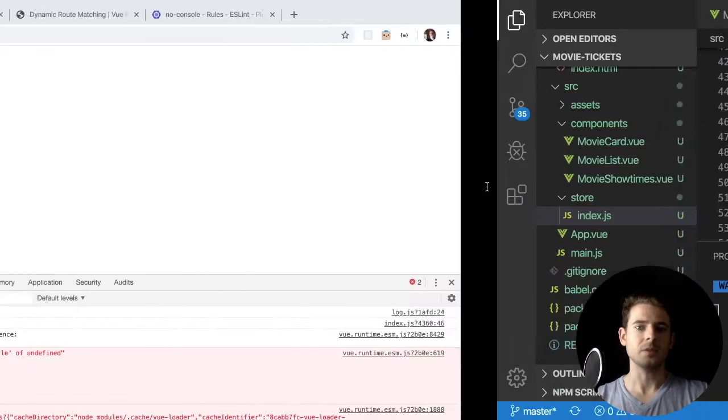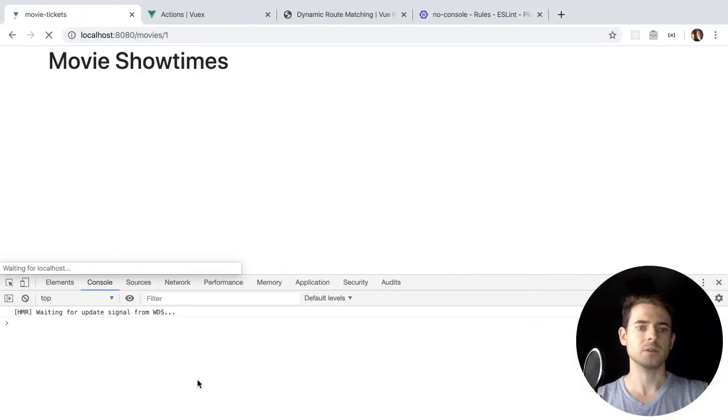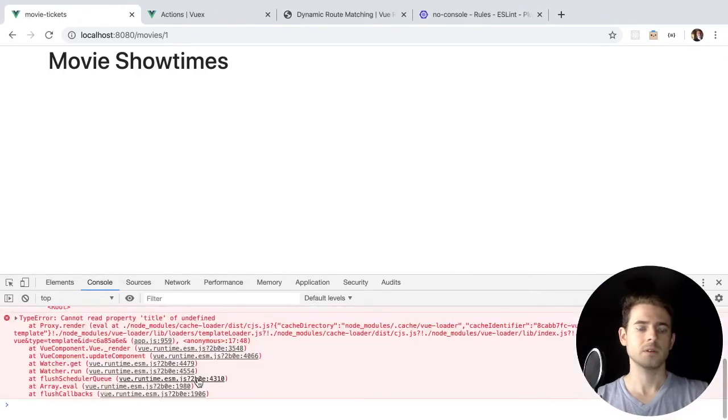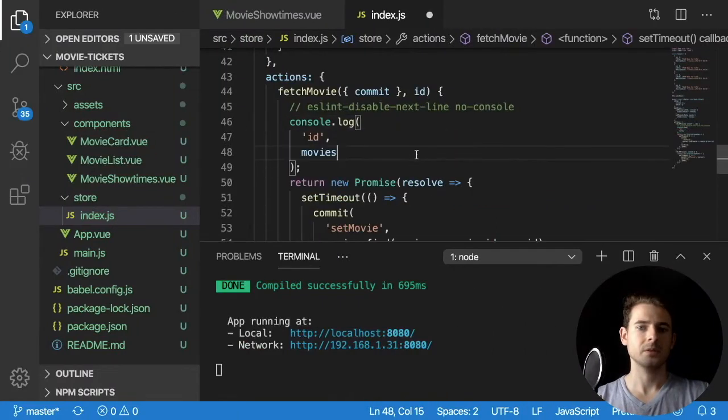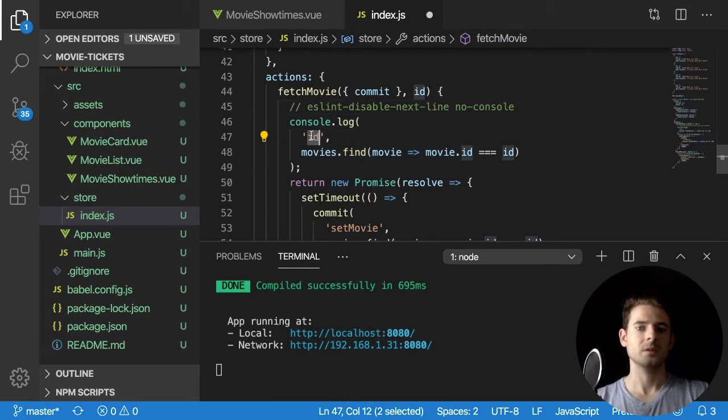If I print out movies, does that actually give us an array of 4? It does. Those are all IDs. So why would this not be working? Find where the movie is equal to ID.